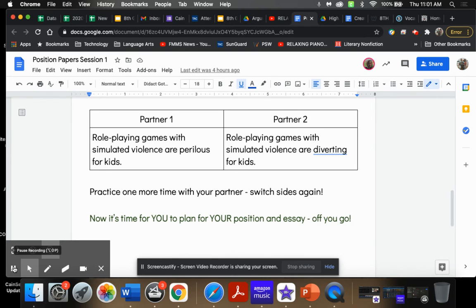All right. So partner 1, they were talking about how it's dangerous, perilous for kids, right? Any violent games can be dangerous for kids. Some examples or some reasons of that was it can be distracting.